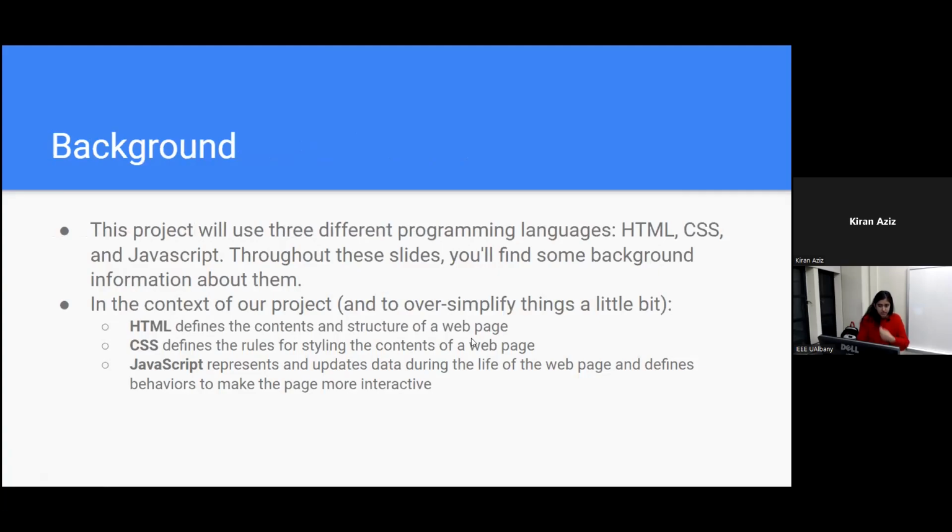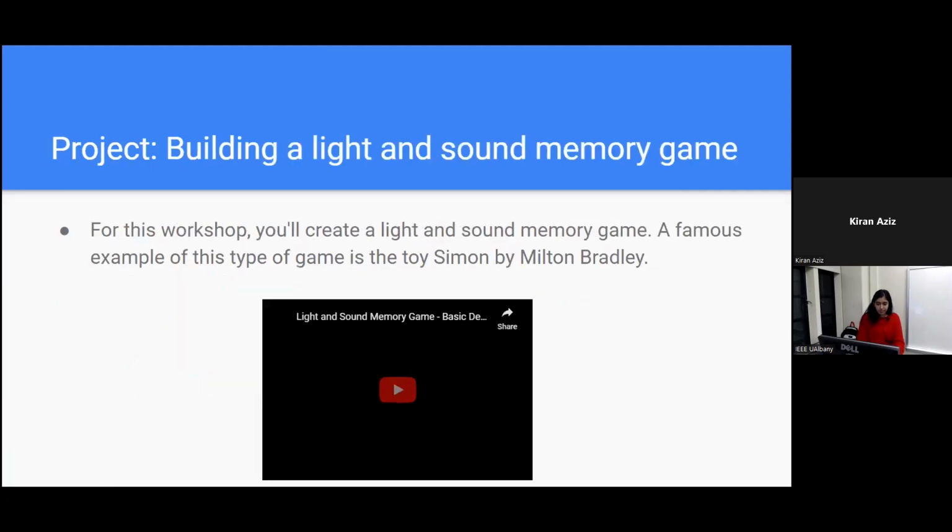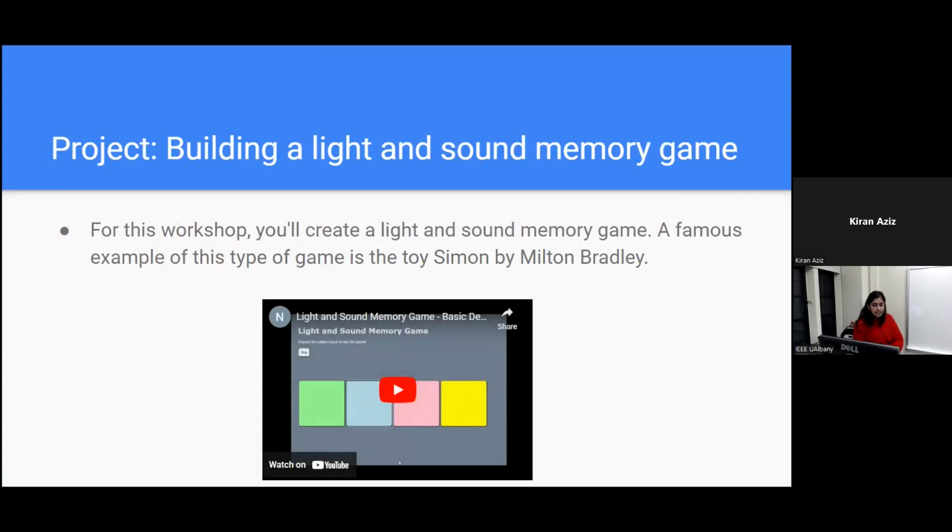Okay, so like I said, websites are made of 3 different languages, but some people don't consider HTML and CSS languages. Throughout these slides, you'll find some background info about it. So again, what is HTML? HTML defines the contents and structure of the web page. CSS defines the styling, and JavaScript represents the functionality behind it, as a simple overview of everything so far. So what we're going to be making is just a simple light and sound memory game. It's based off the toy by Simon and Milton Bradley.